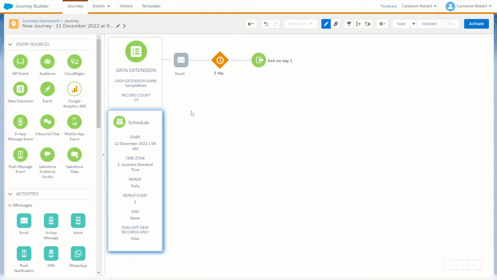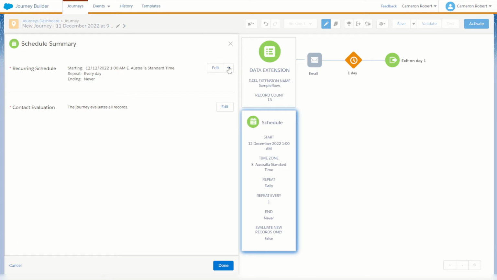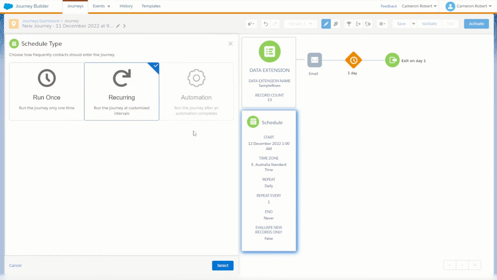But the cool thing about the data extension entry event is there is one more type of entry event we haven't covered, which is a lot more powerful. And I'll show you that one more time. I go in here and modify my schedule type. It's this third option here, the automation option. Now the reoccurring one is a blind reoccurring.